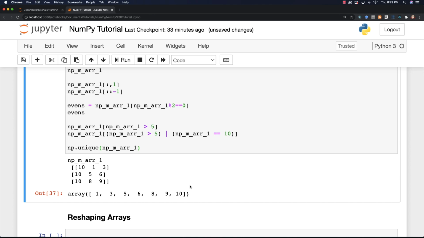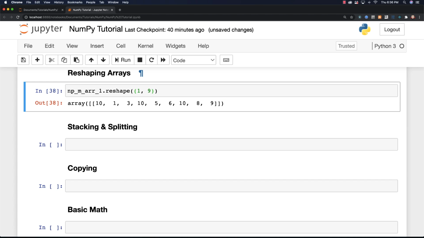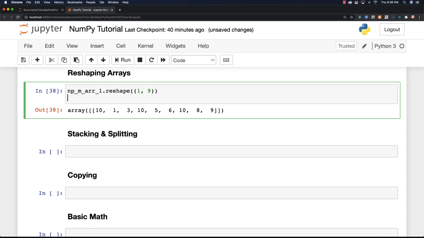Now I want to talk about reshaping arrays. Okay, so let's say we go and we get our multi-dimensional list, and we want to reshape it into a 9-item single axis array. That's how you do it with reshape. And then we can also come in and resize it to say 2 by 5.